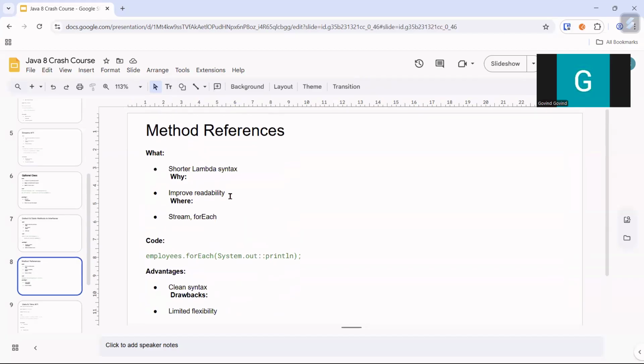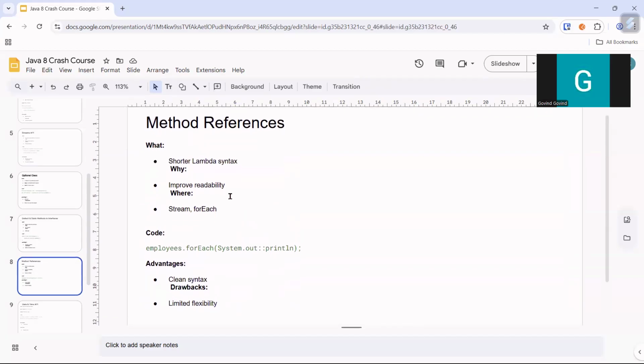Let's jump to another feature, method references. So what are method references? It is a shorter lambda syntax. I'll give you the example, so you will understand it very well by the end of this video. So just focus on these slides at the moment. Why is it used? To improve readability. Where can it be used? In streams and forEach.